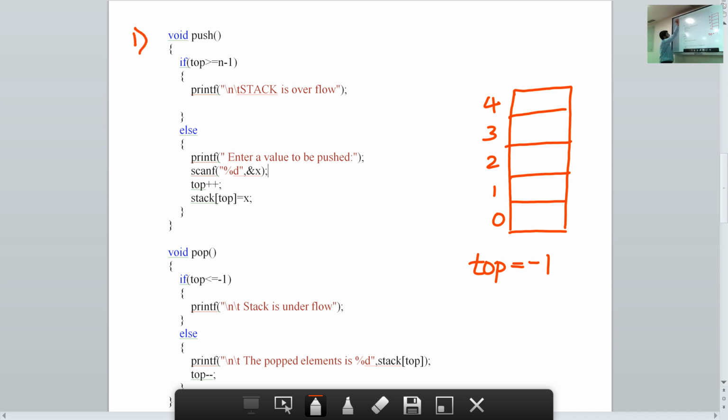I'll just write here first push. We check here if top is greater than or equal to n minus 1. N value is 5, so 5 minus 1 is 4. What is the top value? Top value is -1. Is -1 greater than or equal to 4? No. Therefore we do not execute this, and we go to the else statement.